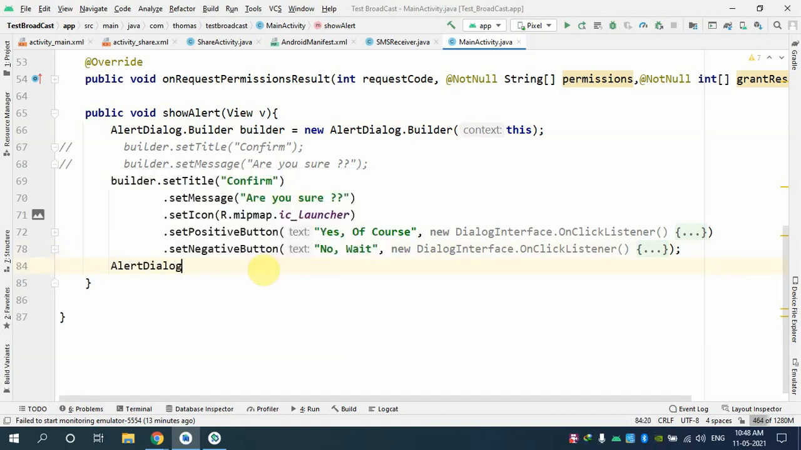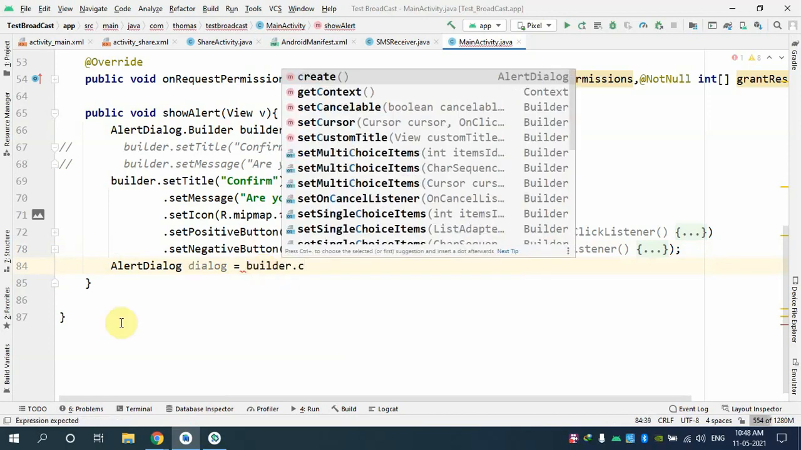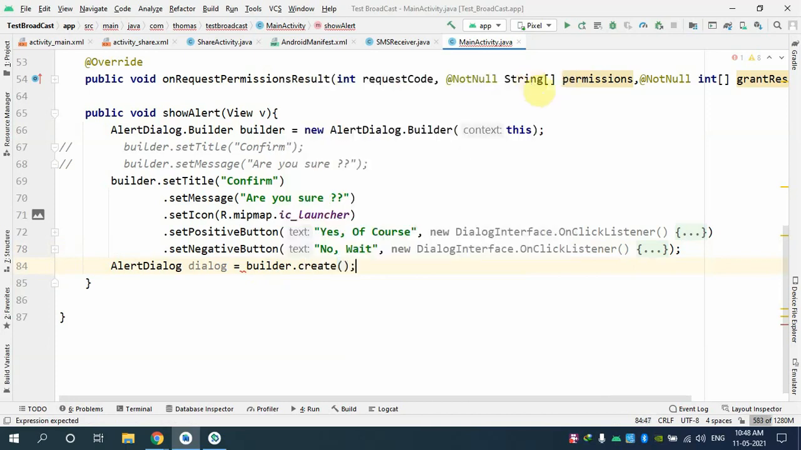So I'm going to say alert dialog. Let me name it as dialog is equal to builder dot create. Please note, what will the builder create with all these blocks? It'll create an alert dialog. Done. It's not over yet. You have only created a dialog. You have not told it to show. So I'm going to just say show. That's it.